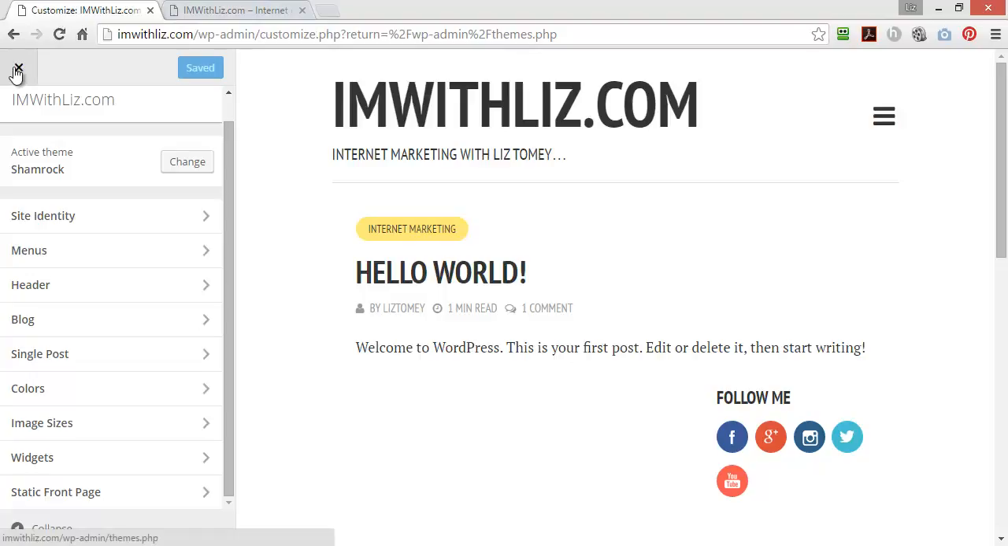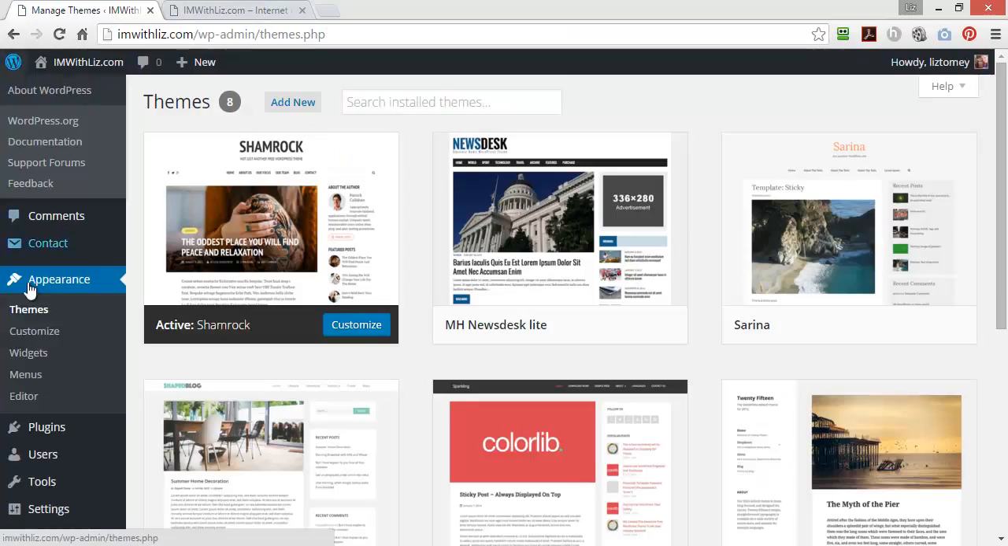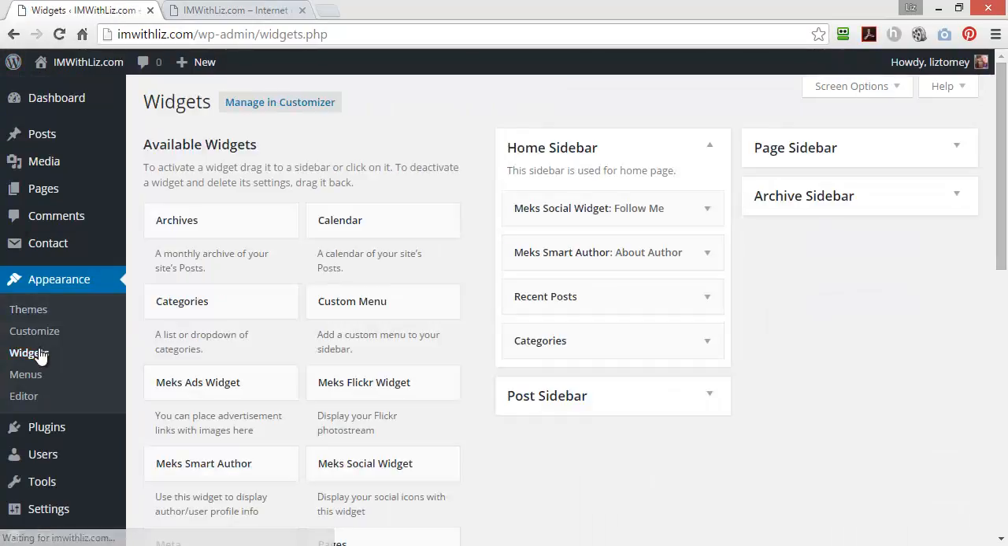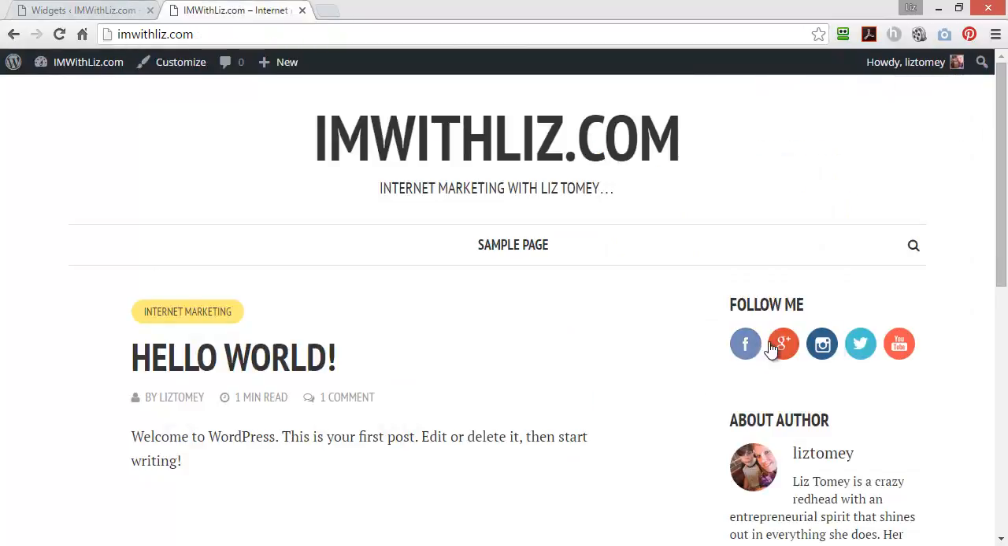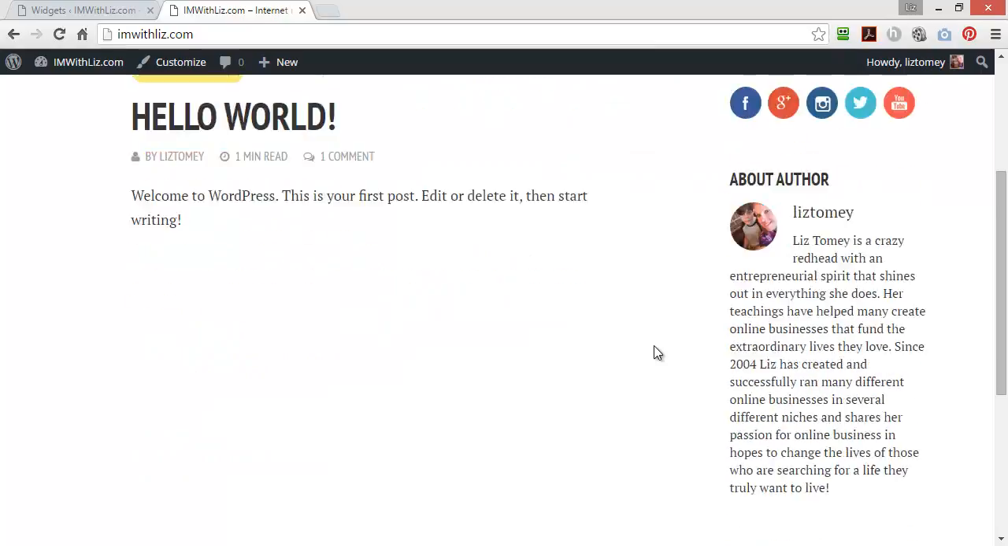And then once you get that how you want it, you can go back to widgets. And I dealt with the sidebar widgets here. With this theme, there were some recommended plugins, and we're going to talk about plugins here in a minute, to go with this theme. So I went ahead and installed all those plugins. It's just how this theme works. The social widget was one of them. The smart author was one of them. So I got all my social things set up here, and it gets more into plugins, and we'll talk about that in just a second.